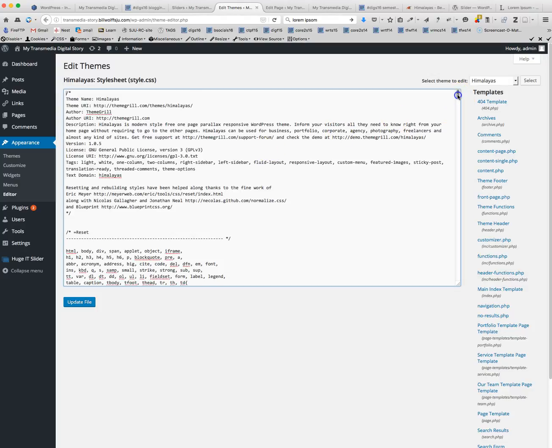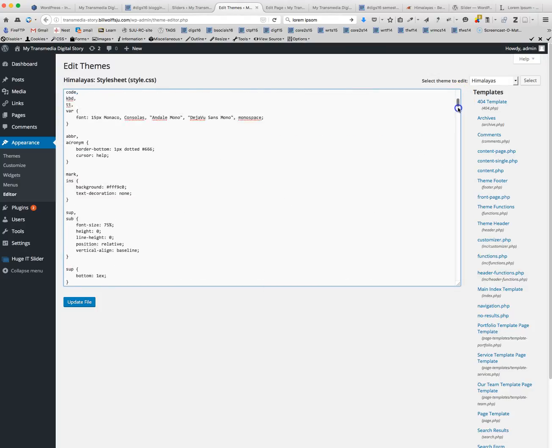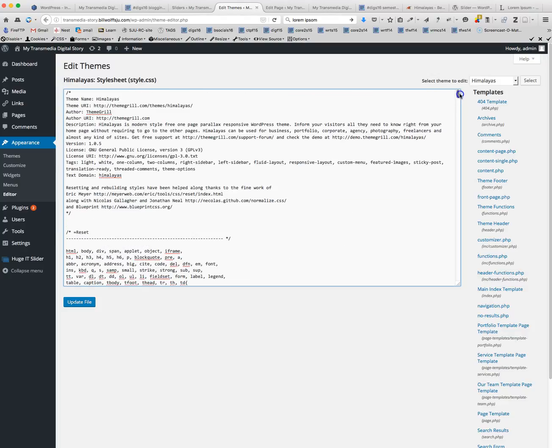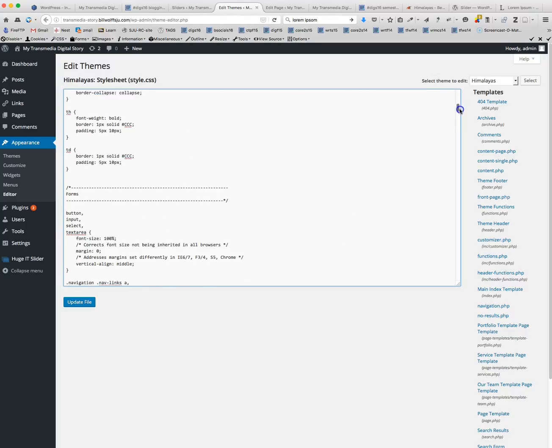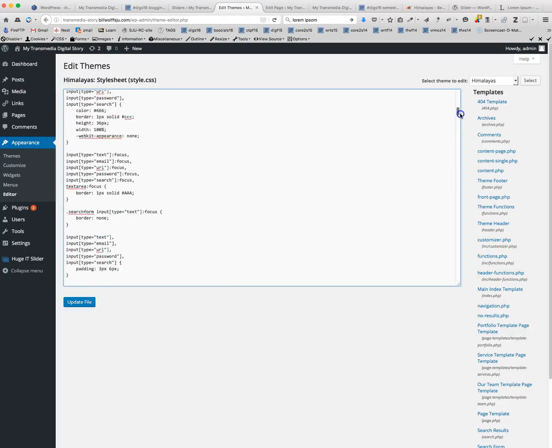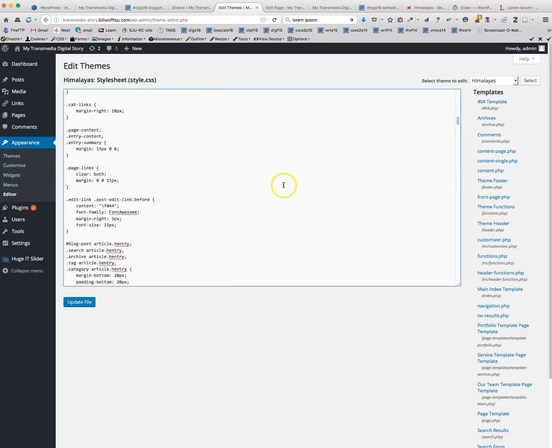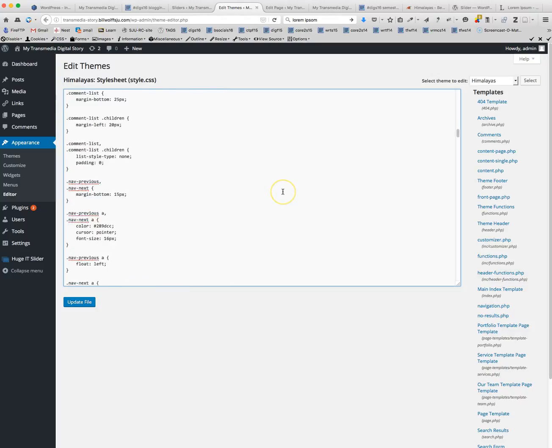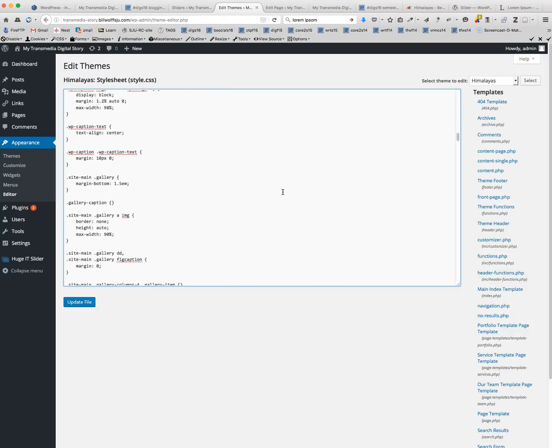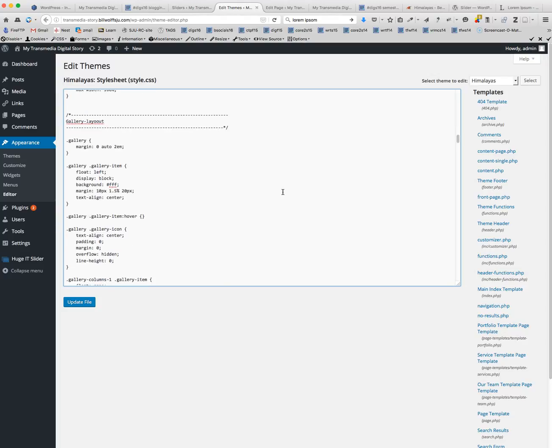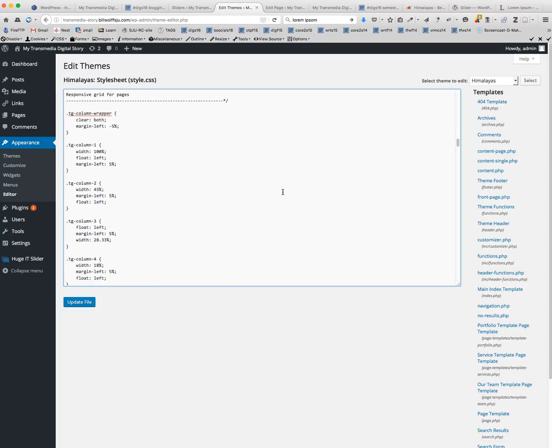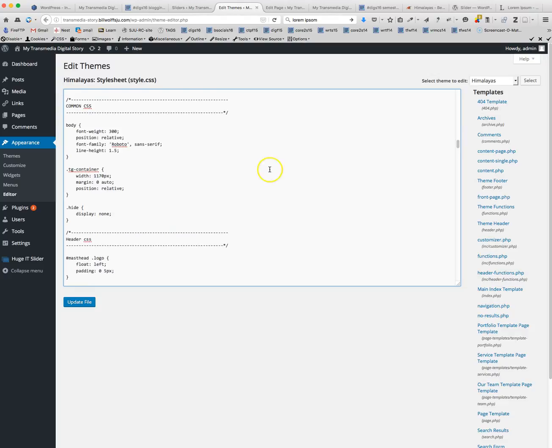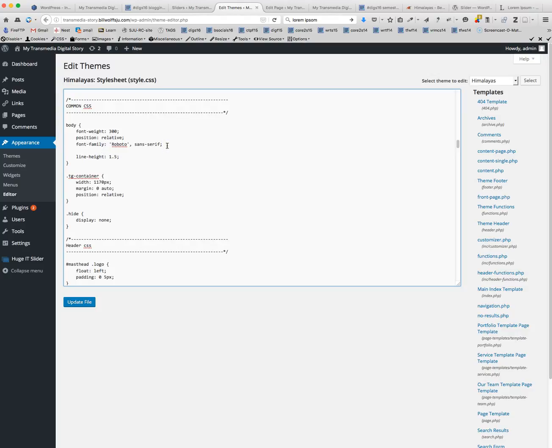I'm not sure if you're familiar with CSS, but what you want to do here in this CSS page is scroll down quite a bit, and you want to get to one that reads comments, infinite scroll, that's not it. General gallery layout, no. Responsive grid, no. Common CSS. You want to come to this section for common CSS. Okay, and here's where you can change your font family.